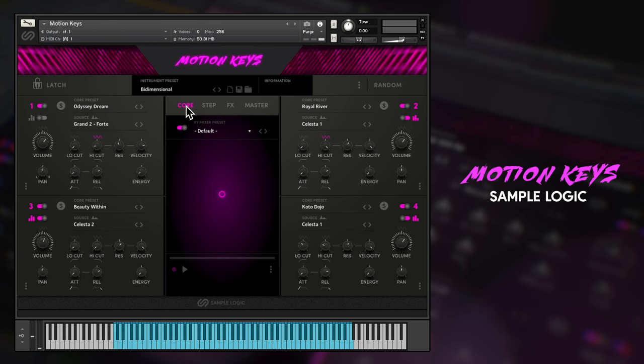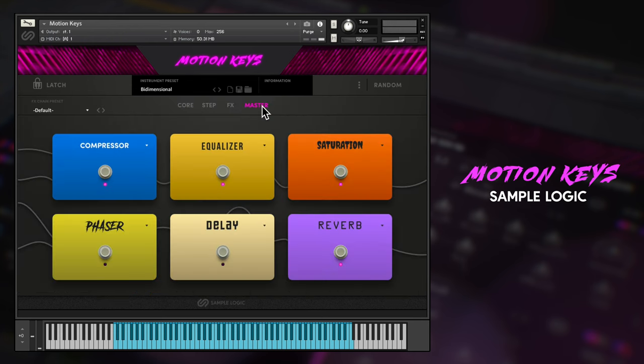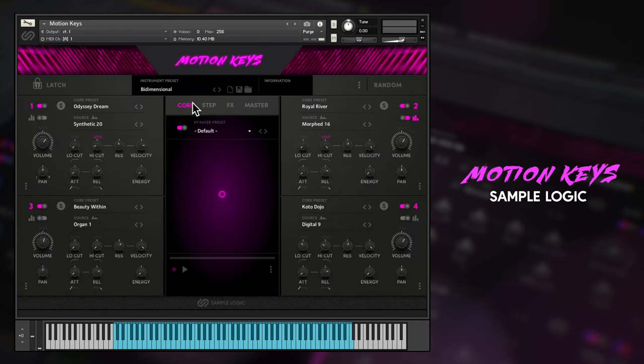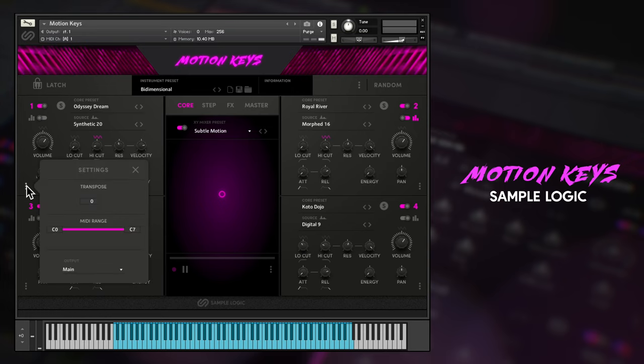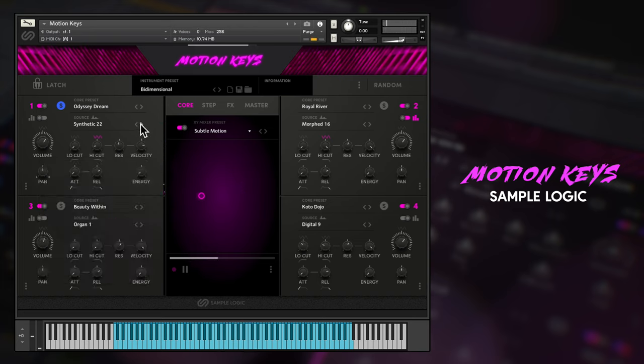Using the four interface windows here, Core, Step, FX, and Master, it's easy to completely customize presets and create your own unique patches. In the Core window, you can set up the main controls for each core, including options for presets, sound sources, XY programming, filtering, attack and release, energy, panning, and more. You can also set output channels, transpose, and set playable ranges for each of the four cores. Just click open the windows. Don't forget that with the arrows, you can browse core presets and source sounds.